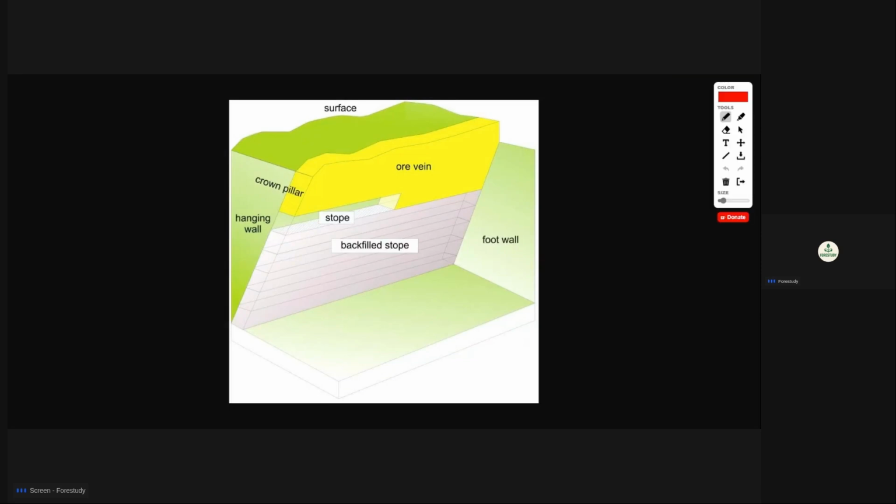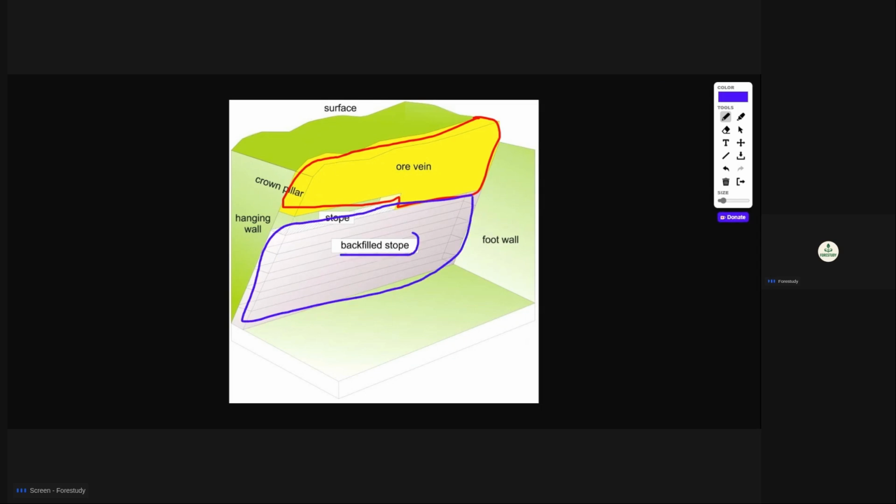So you can see this part is still left to be mined, and this part has already been mined and then refilled by backfilling. Okay, so that it gives support to the remaining ore body, right? So this is a fault related deposit where this block is the footwall block and this block is the hanging wall block. This is how they backfill the void created and then follow up.